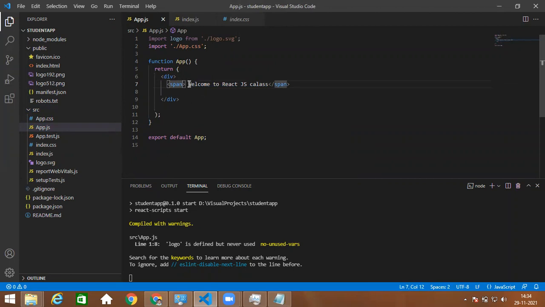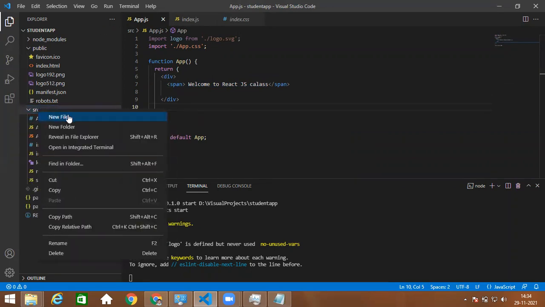We'll try to add some styles to this label. As I said, we'll learn how we can add CSS here. For that, inside the src folder, just right-click and create a new file.